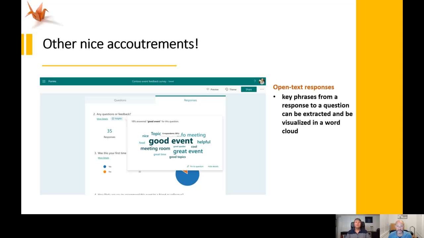So in this example here, you're trying to gauge feedback on an event, and people will say, it looks like in this case it was a good event or it's a great event. So it's really great visually to capture that, and lots of people think very visually. So this is one of the nice features that has recently been added. Yeah, no, that looks great.